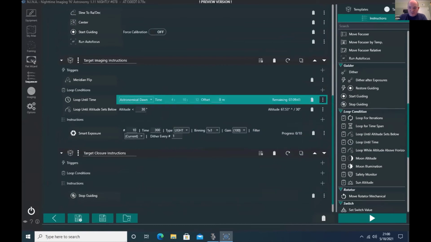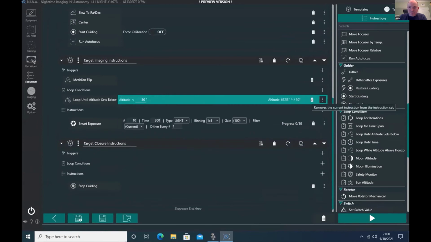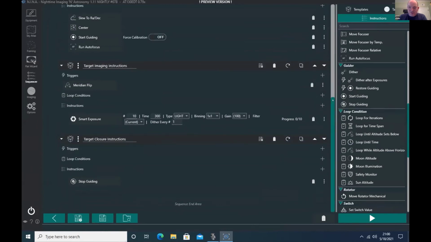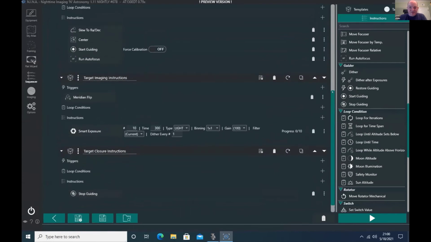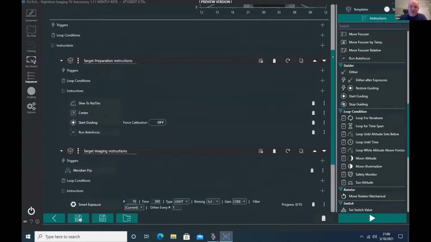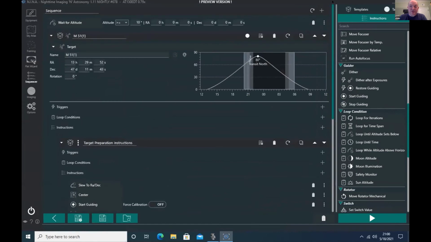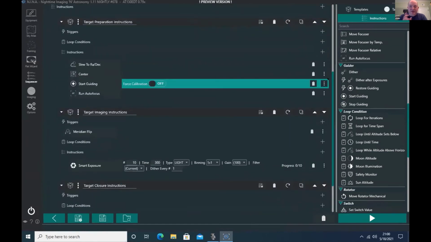Now, let me remove some of the instructions because I would like to start the sequence and show you what it looks like during the execution of a sequence. Are there any questions about the sequence builder?